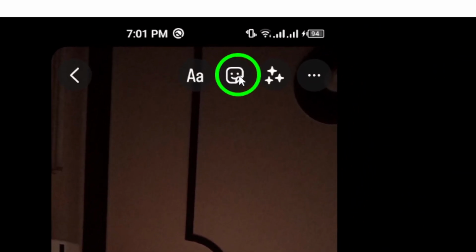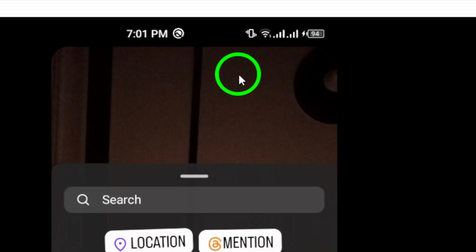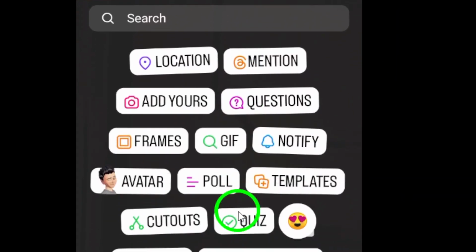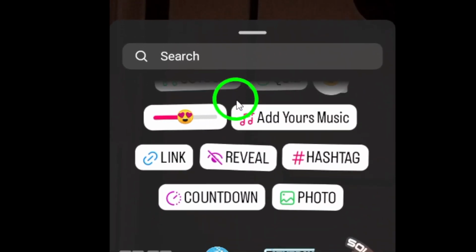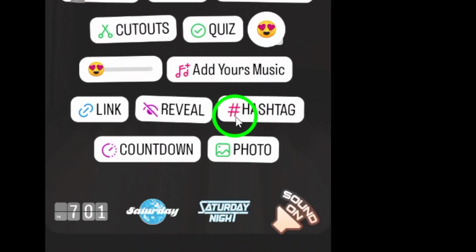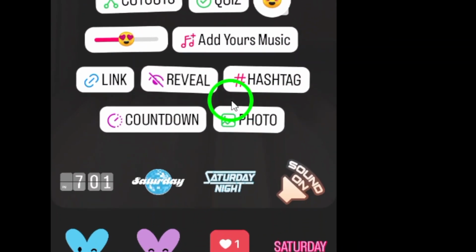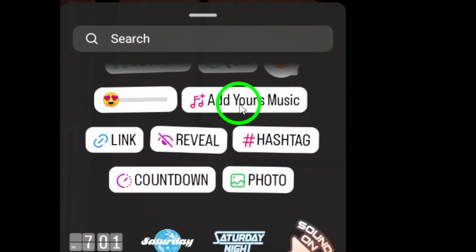Once you've selected the photo you want to enhance, tap on the stickers icon located at the top of the screen to access the stickers and GIF options. Tap on the GIF icon and then select the GIF of your choice by tapping on it, adding a touch of animation and creativity to your photo.